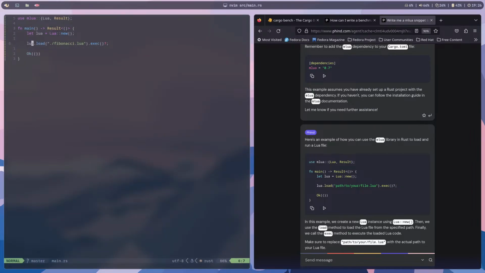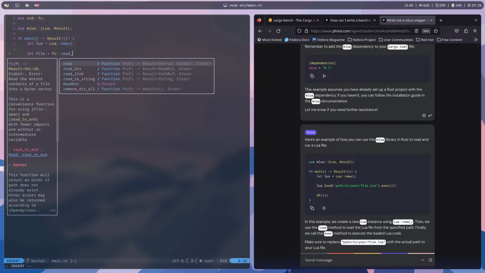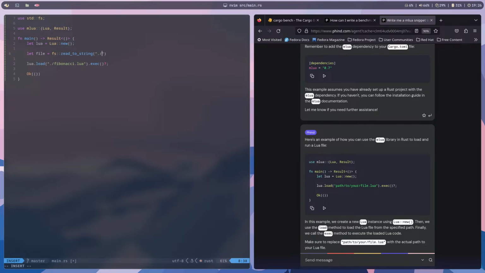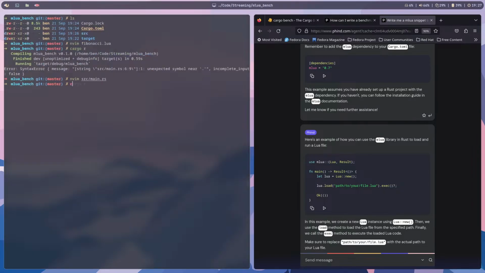I'm guessing it's just loading a. Yeah, okay. Okay, we'll give it a moment. And we will just unwrap for now because I'm lazy. Good enough. There we go.